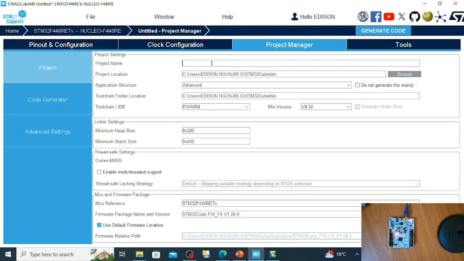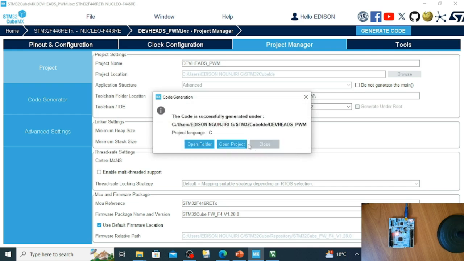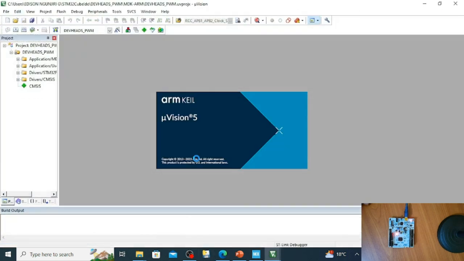So let's give the project a name. So the heads underscore PWM. I'm using Keil Vision. So let's generate the code. Open the project.